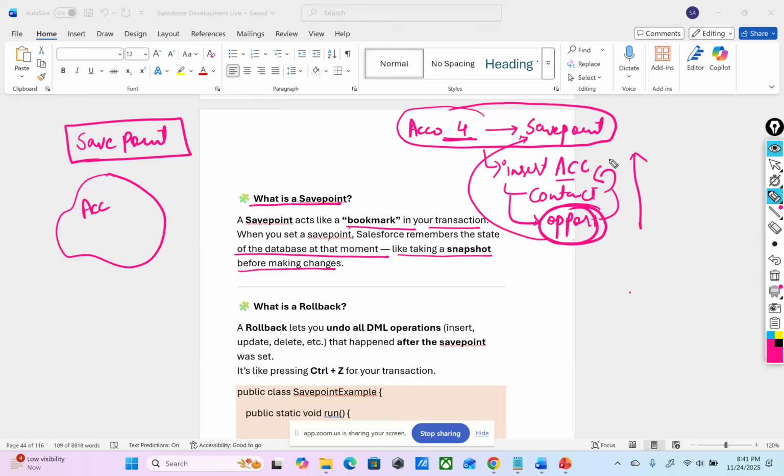Even though this was successful, there is an error here, you can basically roll back everything and you can go to this particular save point. So in your rollback, you can specify that, okay, go back to this save point. So everything will be rolled back and you will be left with where you started.